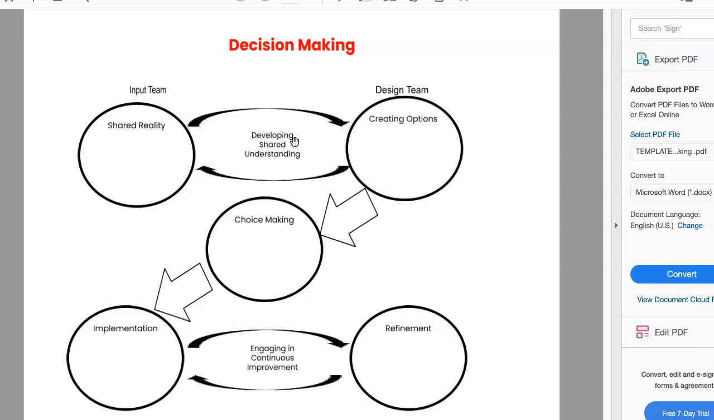So I've got the input team. That input team is comprised of the individuals who are closest to this decision, in other words, the ones who are going to be impacted by it. They're providing input to the design team. The design team takes that input and the original charge, and they create options. Then they go back and forth with the input team to land on the possible recommendation that we're going to move forward with. The design team provides that to the decision maker, or the choice maker, who then begins to finalize that decision.